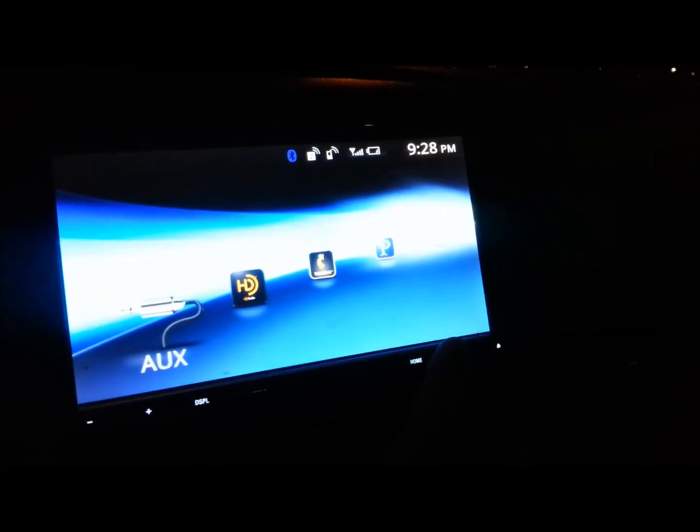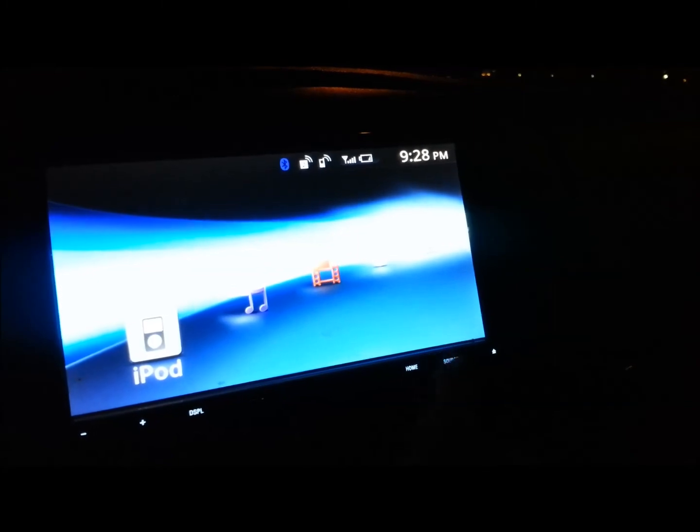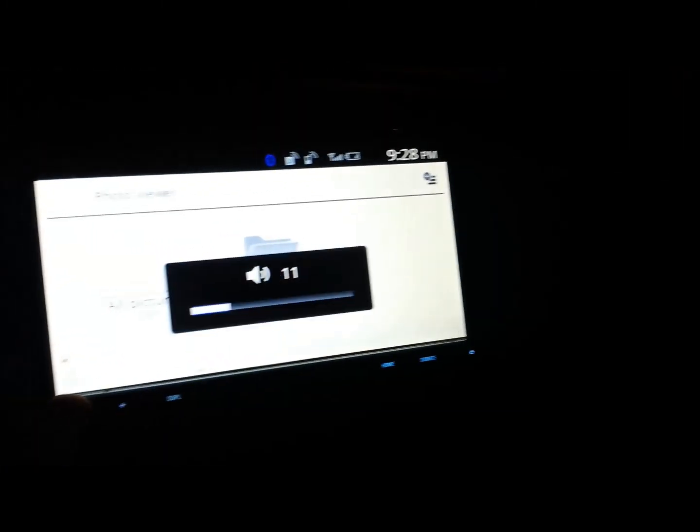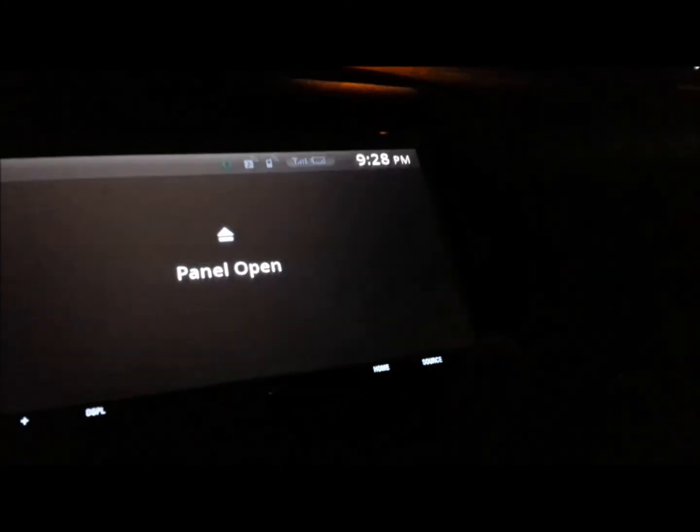So let's say I want to go to HD radio, I would hit that, or let's say I want to go back to the iPod, I go back and go to the iPod. And that's the only screen that does that. The only button that does that is switching the sources, and it's always going to be like that. And that's basically how the button works.